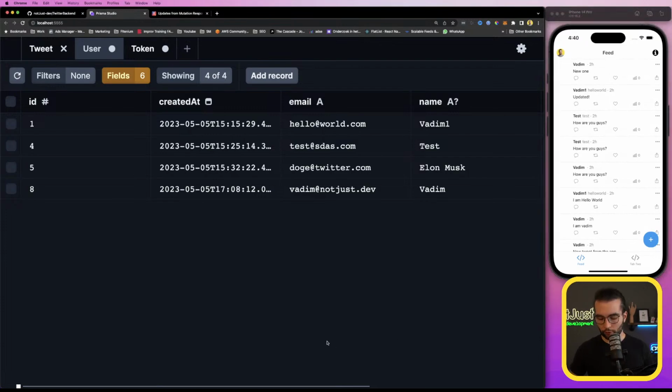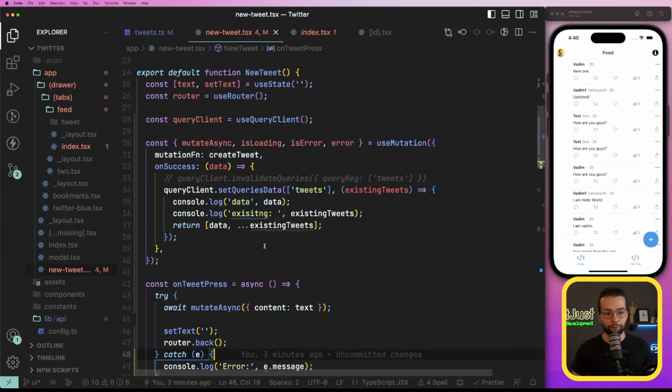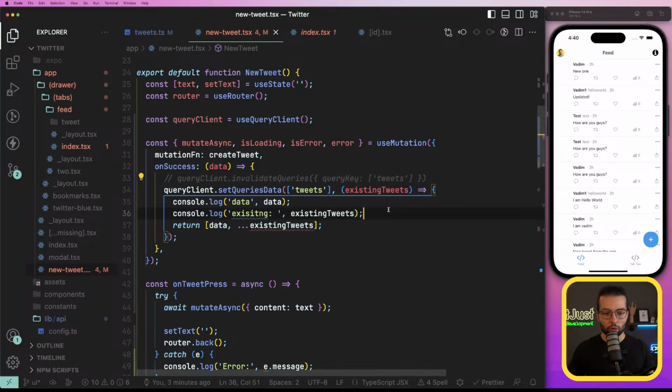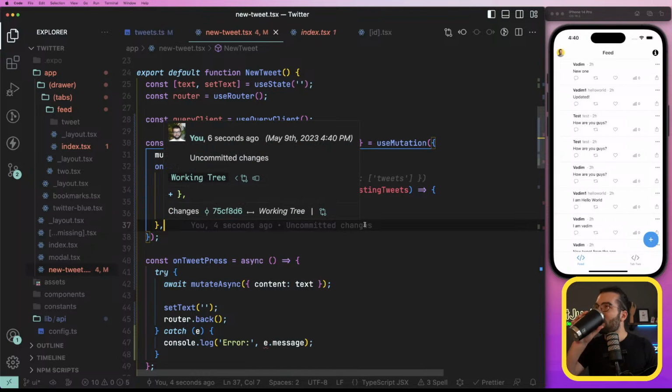Perfect. So we saw two ways of automatically updating our queries based on some mutations that we are running, using the invalidate queries, which will simply invalidate the query, and the next time we go there, it will do a new request to the server, or by writing automatically data that changed in the existing queries that we have. Amazing.